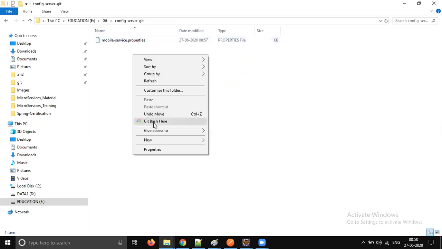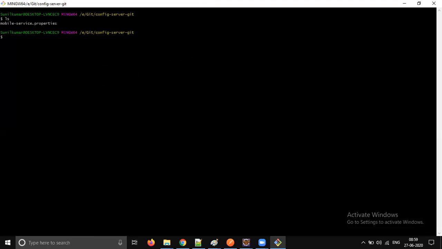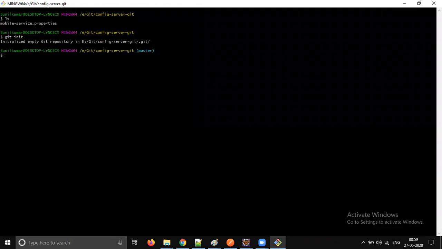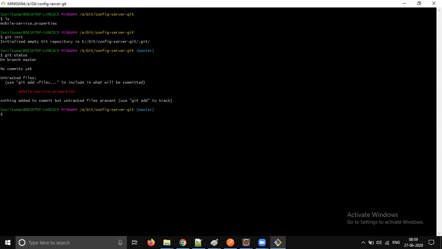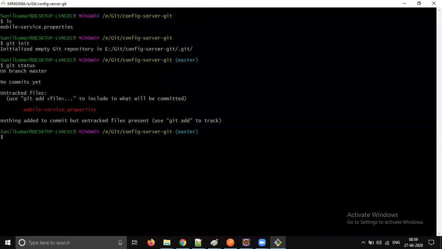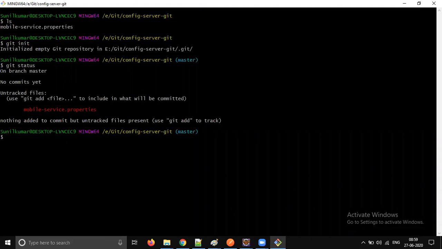So let's do git bash here. This is not a Git repository, it's a simple folder which has this file. So let's make this a Git repository. To create a Git repository locally, we use the command git init. It becomes a Git repository automatically. Check the status: there is one file showing in red, which means that file is not added. So let's add the file.